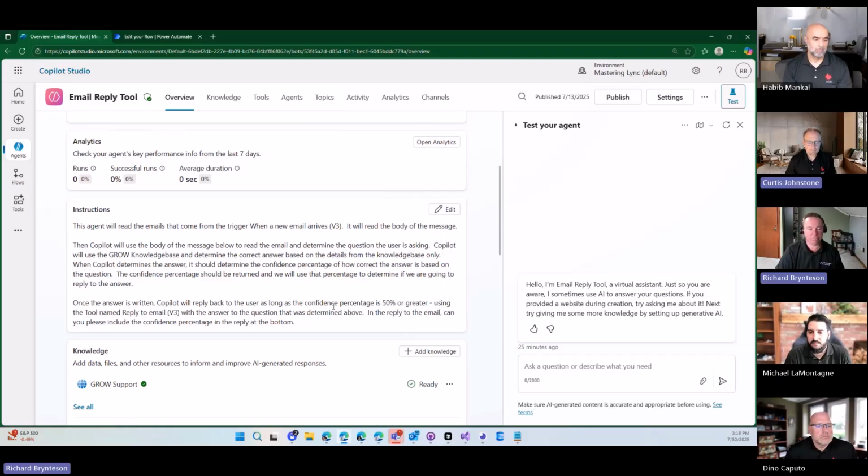So you can set different rules. It's coming up with a confidence percentage, so I could say, if it's at 90% or greater, then do it. Otherwise, do something else, like send an email to the support desk and have them answer it. And then I've got my tool and we do all that kind of fun stuff.